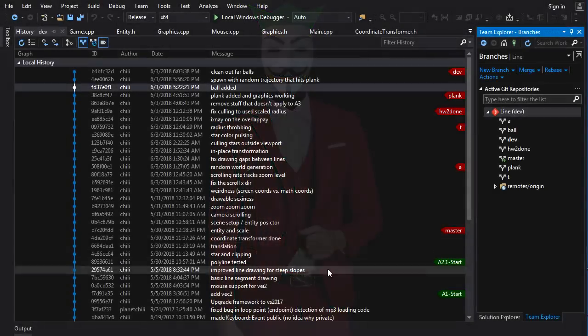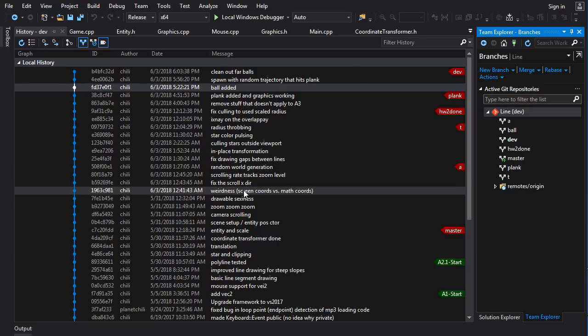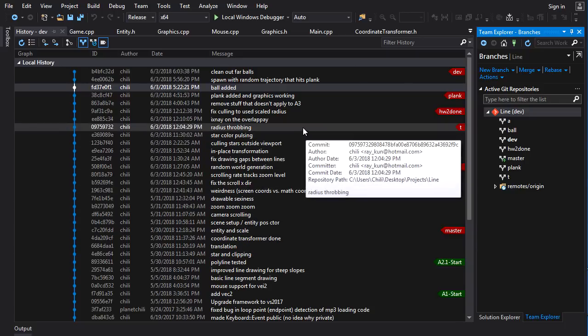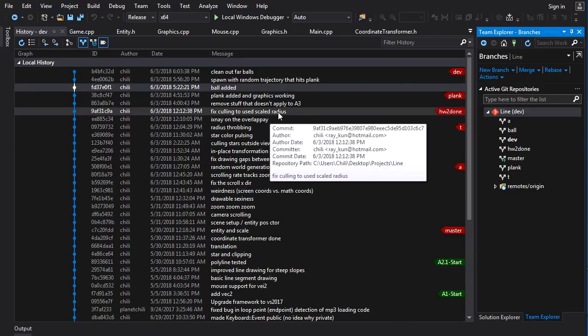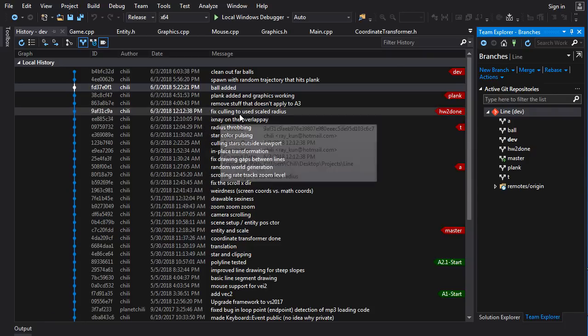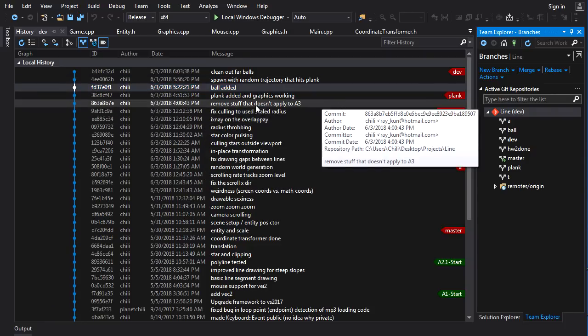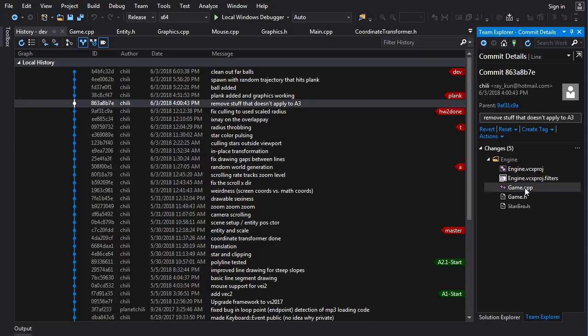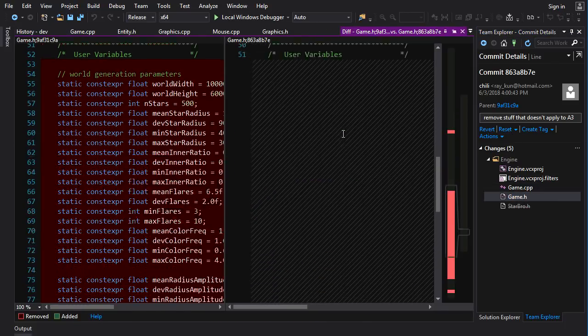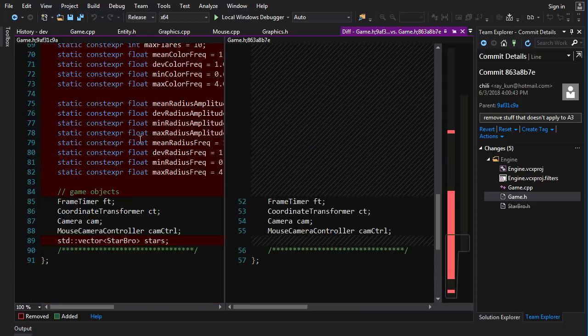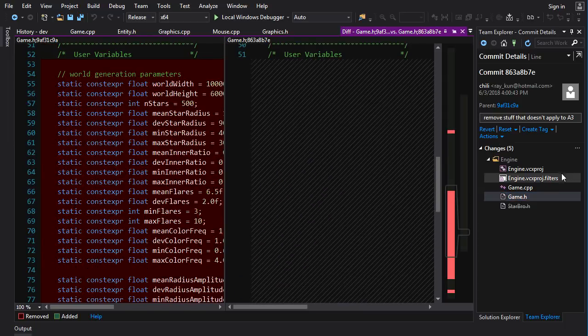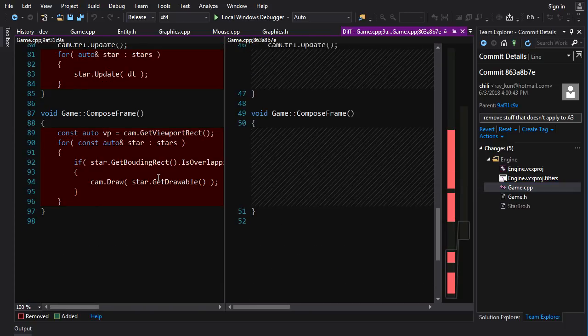So, the first thing we're going to need is a plank and a ball, because that's what we're going to be doing our simulation about. So where is my stuff here? Well, the first thing I did was remove the stuff that doesn't apply to this tutorial from our code base. So I removed all this random generation stuff, and I removed the Starbro class, and all this stuff here, it's gone now.